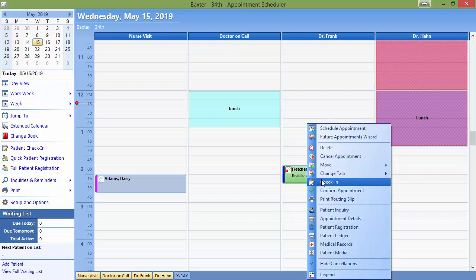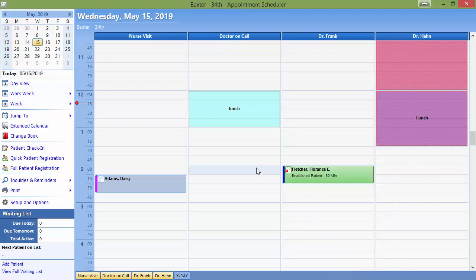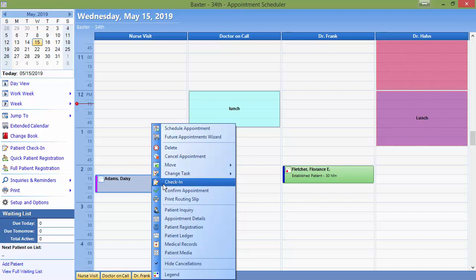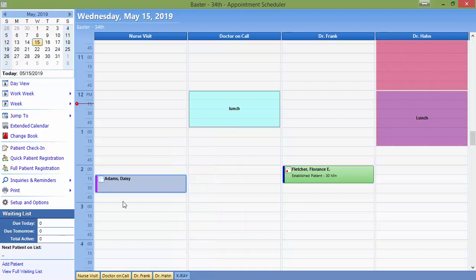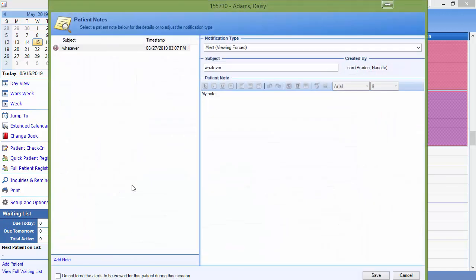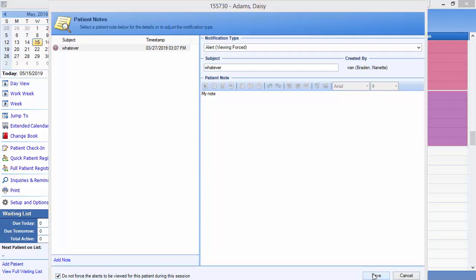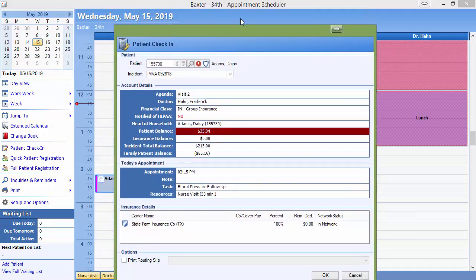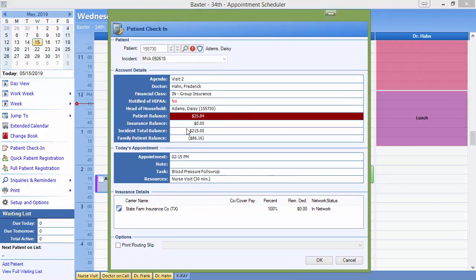I can check the patient in. This is probably the most used right-click option for an appointment. Once the patient physically shows up in your clinic, you're going to find them on your book, right-click on them, and check them in. So I'm going to check in Miss Daisy right here. As soon as you check them in, if there's a forced viewing note, that'll show, a little reminder for myself, and it'll show you the check-in window right here.